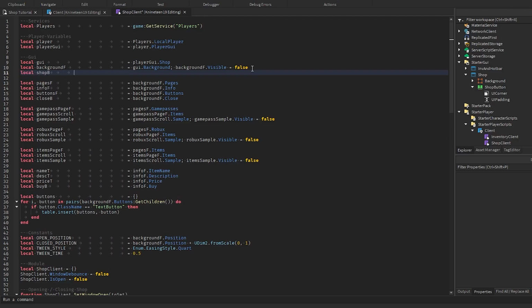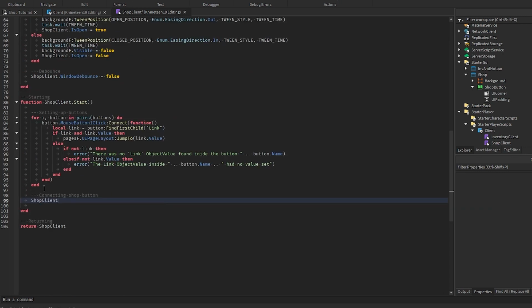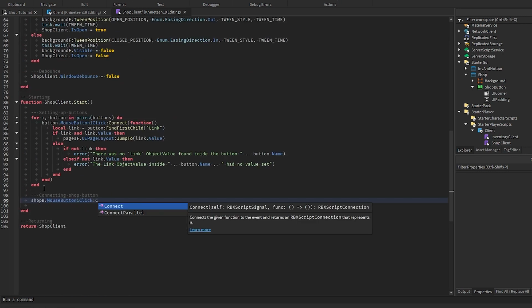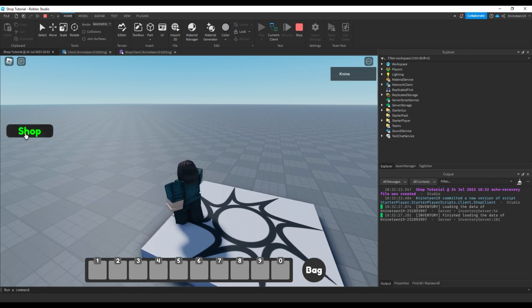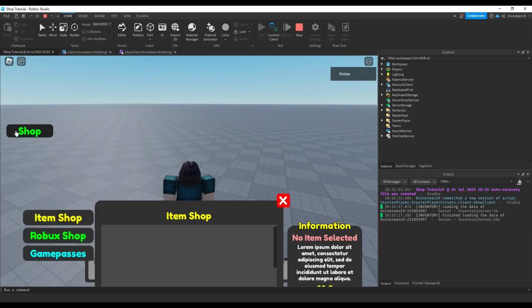We'll create a new variable at the top of the Shop Client module to reference the shop button we just created, and we'll connect that button's MouseButton1Click event to a new function which will toggle the shop open and closed using the shopClient.setWindowOpen function with the argument not shopClient.isOpen, which is the opposite of whether or not it's currently open. Testing it, we can see that the shop opens and closes, though the button's in an inconvenient spot.